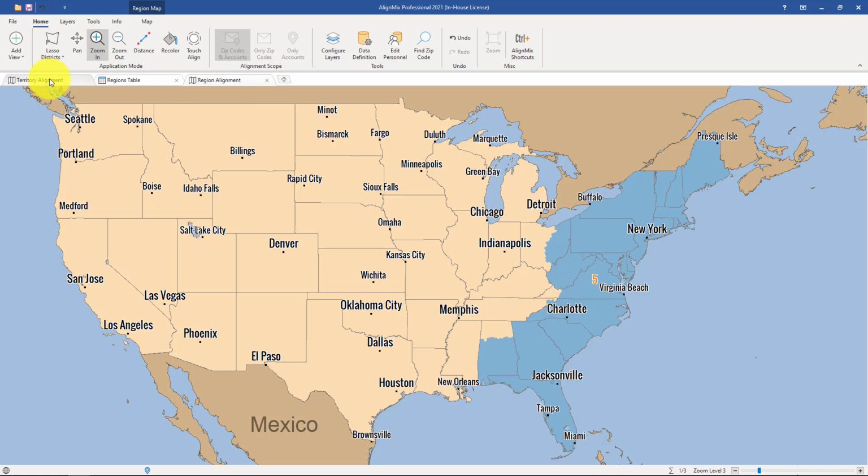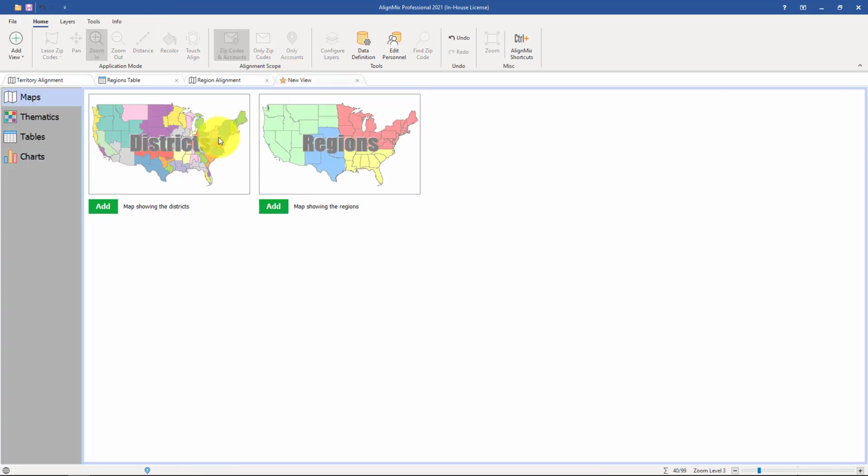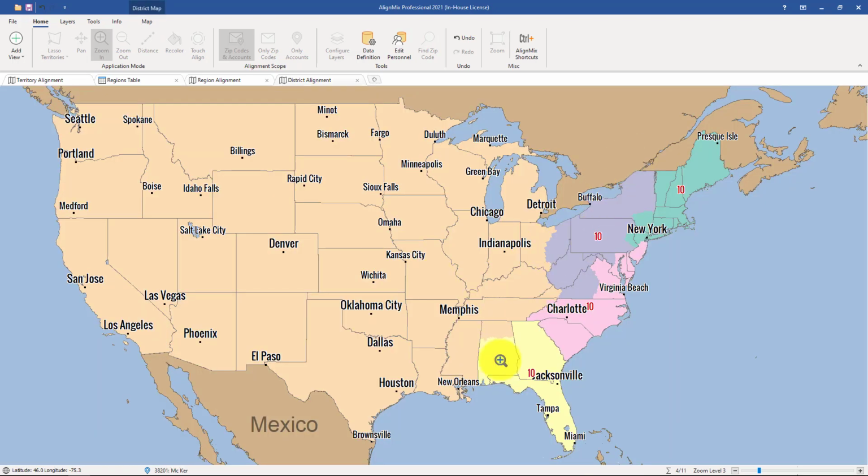So if we go back to our territory alignment map, you will see that these territories are the only ones displayed on the screen because these are the ones that are assigned to that East region. And the same would apply at the district level, only the districts assigned to that region will appear. The rest of them are hidden from view.